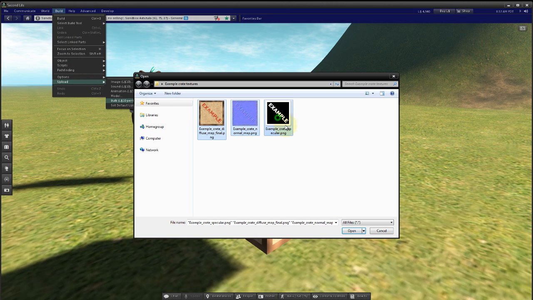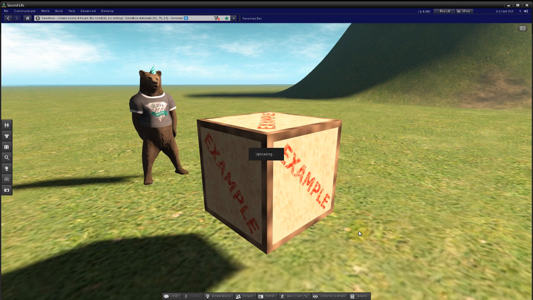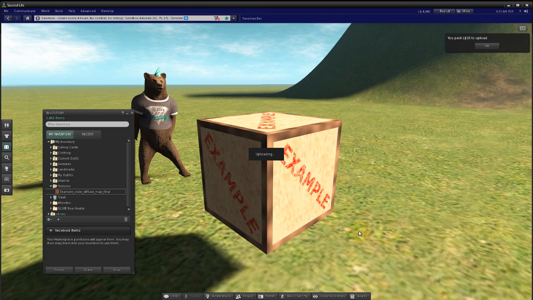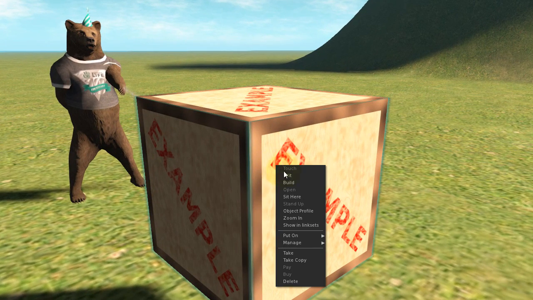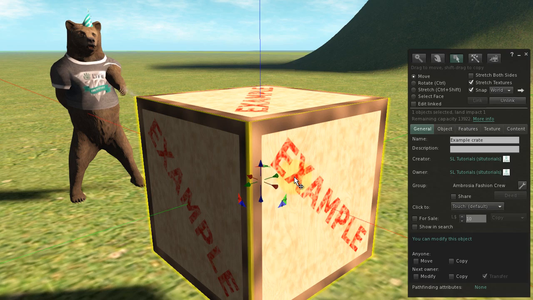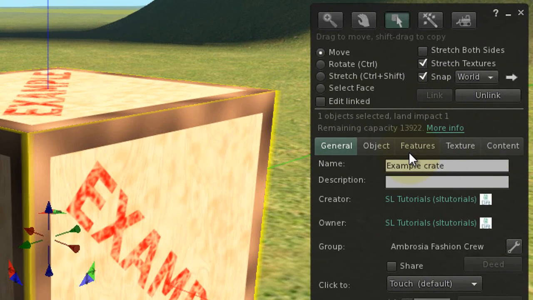The following presumes you're already familiar with using graphic software to create texture maps for upload into Second Life. First we'll demonstrate how to add a normal map. Right-click and edit the object that you want to add the normal map to. Notice the land impact cost is 1.